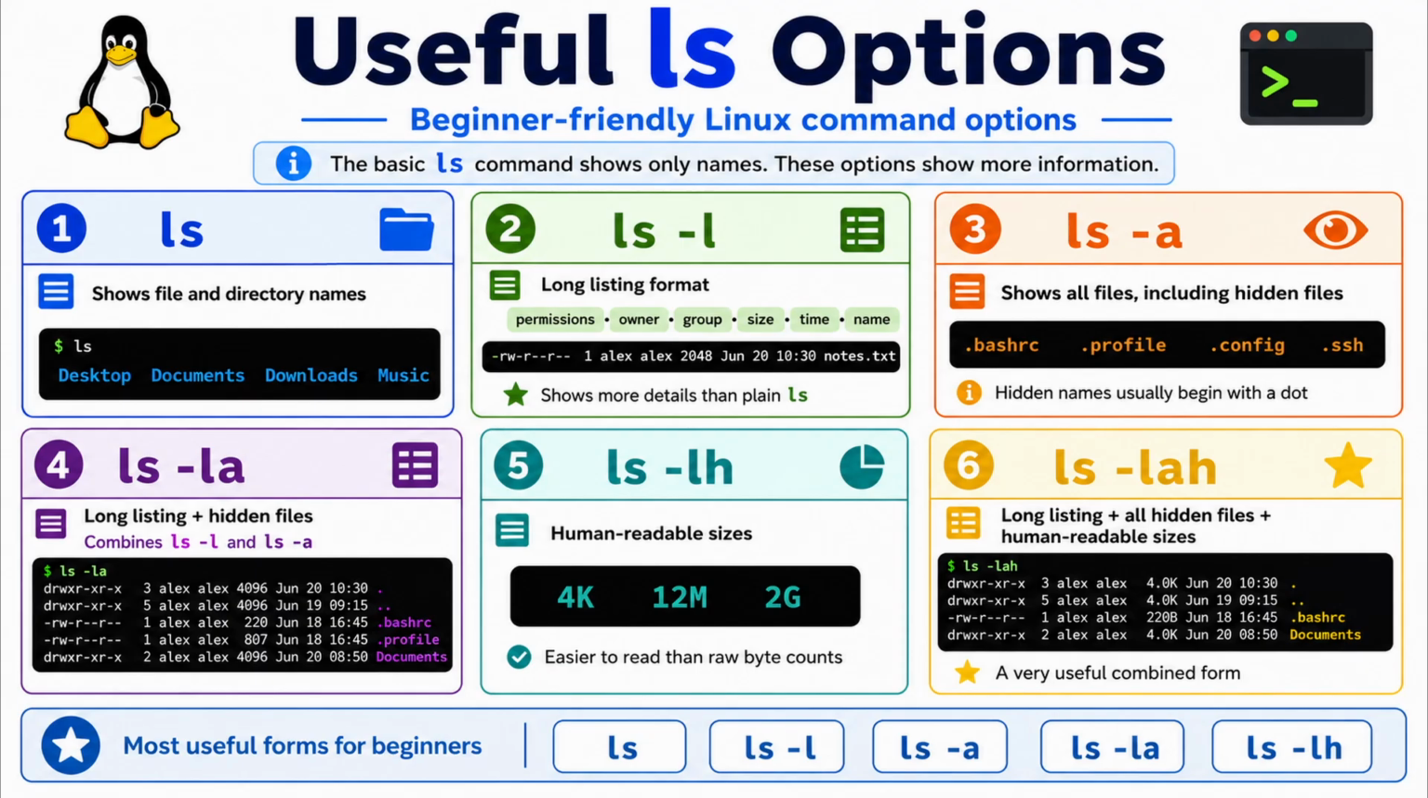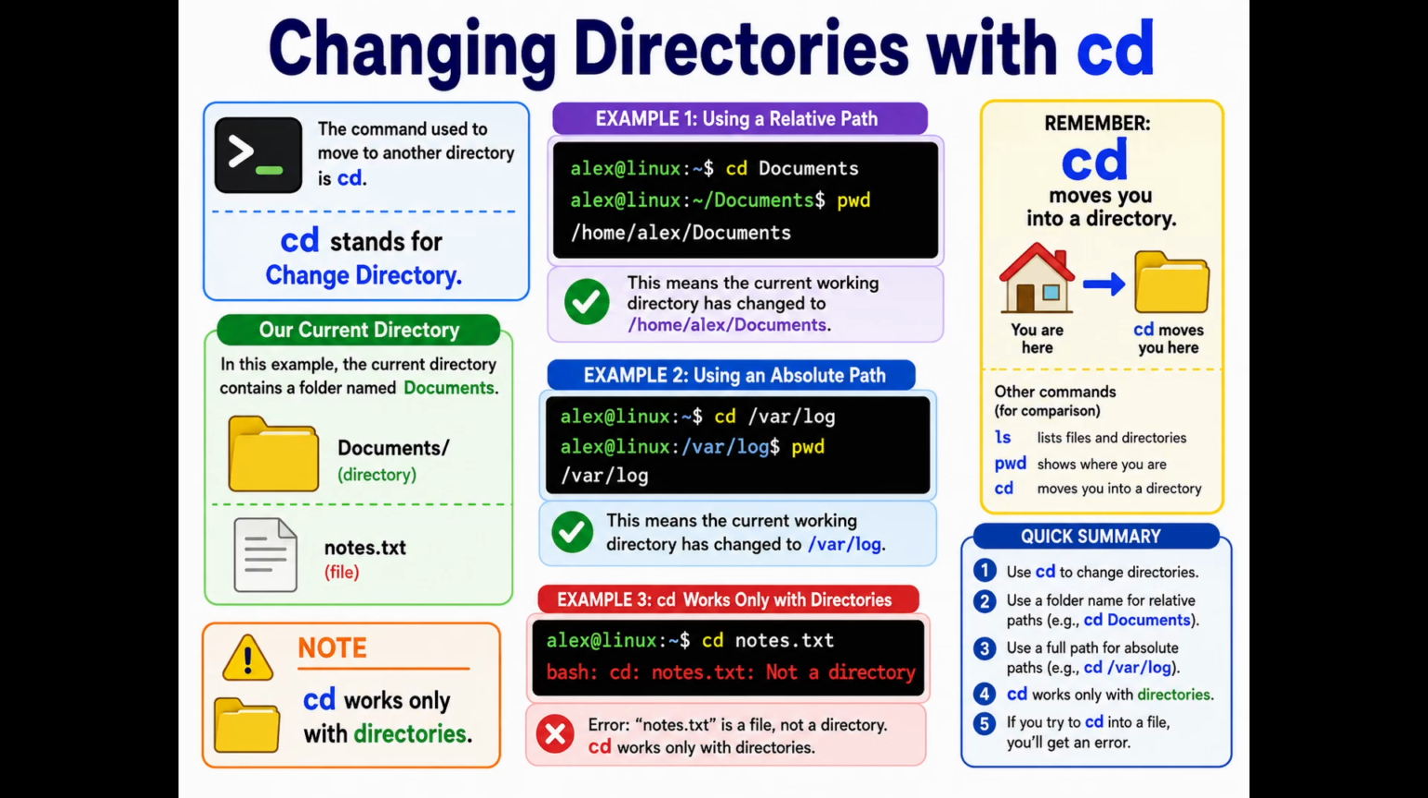Chapter 6: Changing directories with cd. The command used to move to another directory is cd. The name cd stands for Change Directory. Suppose the current directory contains a directory named Documents. To enter it, run cd documents. Now run pwd. You may see /home/alex/documents. You have changed the current working directory. To enter a system directory, you can use its full path.